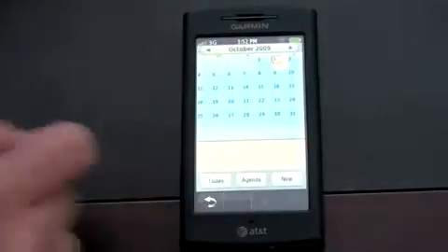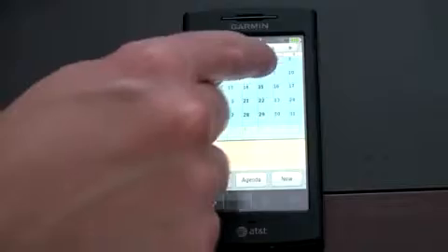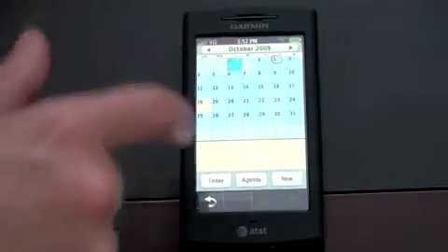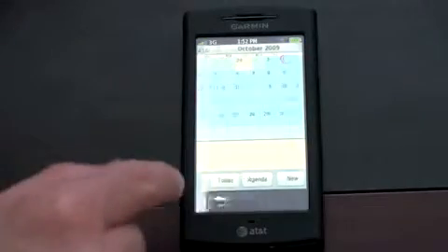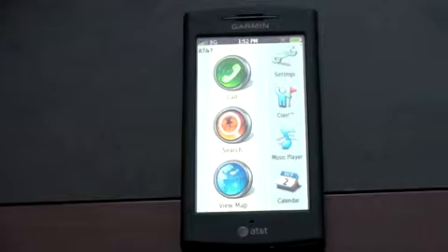It does have full calendar functionality, so you can sort of view your dates. You go ahead and add appointments. It's got today's date circled, so it's obviously the 2nd. And you can go ahead and add things if you'd like. And that is the last icon choice that we have on the nüvifone.